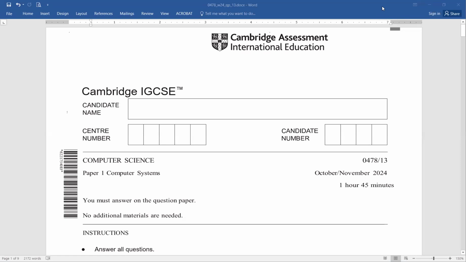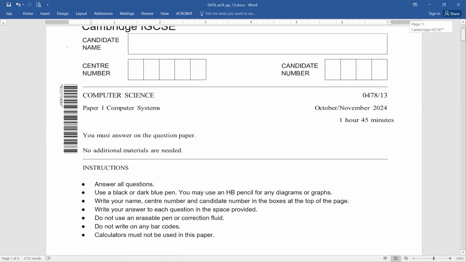Hope that you all are doing well, preparing for the exams. Okay, today we are solving one more paper one, computer science, computer systems. This is 0478 paper 13, October, November 2024. The duration of the paper is 1 hour 45 minutes. You have to answer on the question paper. No additional materials are needed. You have to answer all the questions.